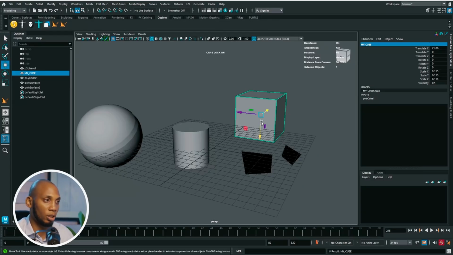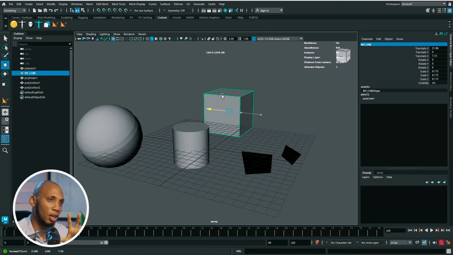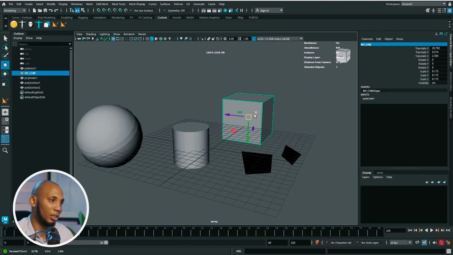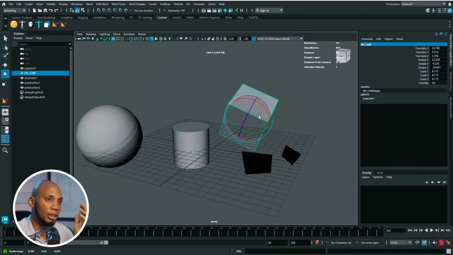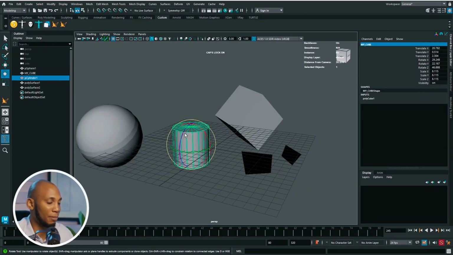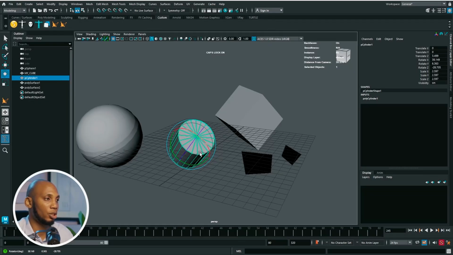I just hit the W key to move. Now notice when I'm moving, see what's happening. See that the channel box is updating. So as I move my item, or as I manipulate it, generally, the information is updated. So what your channel box does is give you all the information you need about your object, about your mesh, right? And that information updates in real time as you manipulate your mesh. So that's basically what the channel box is.